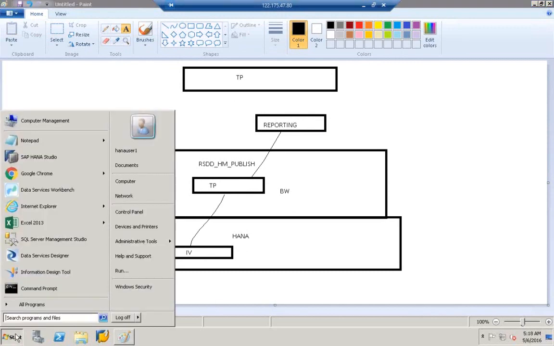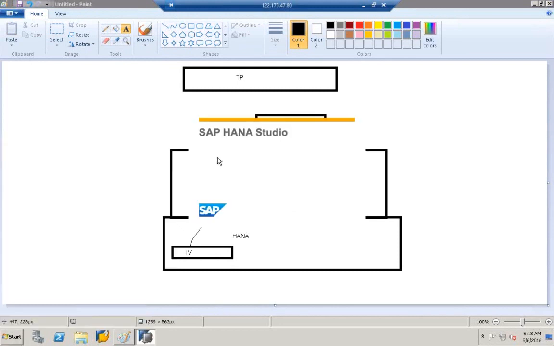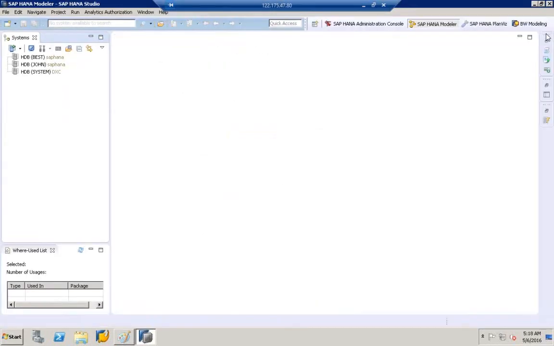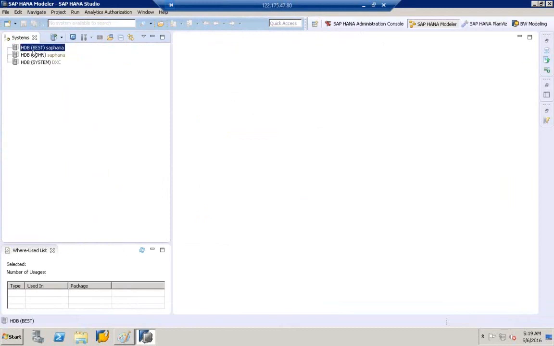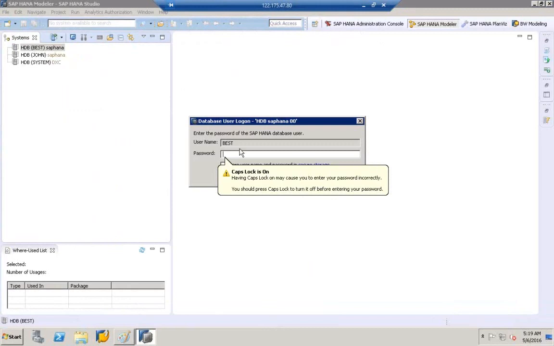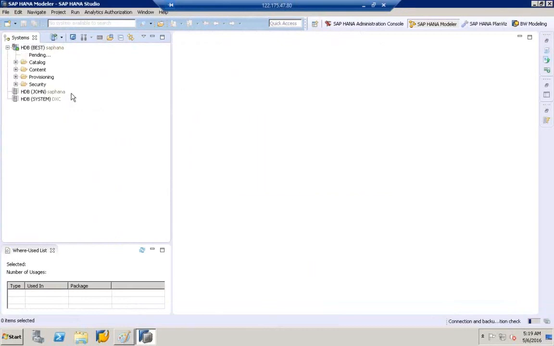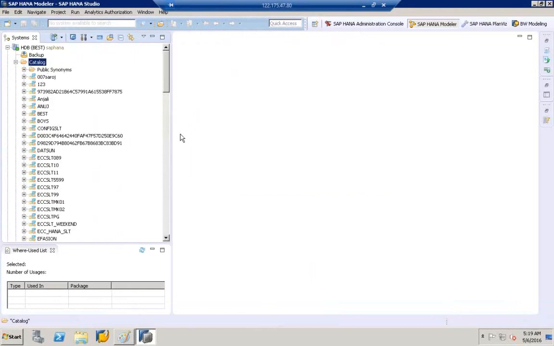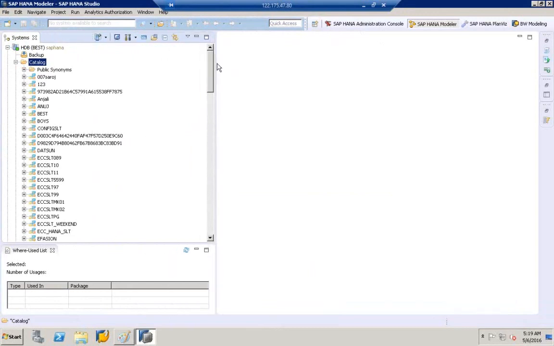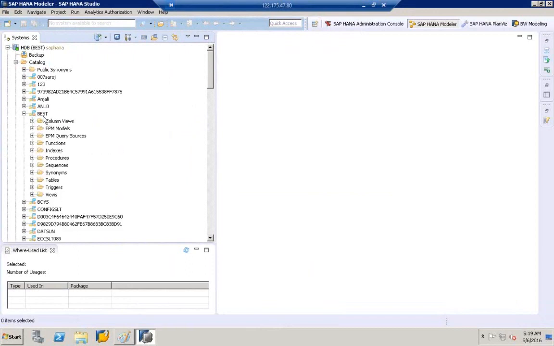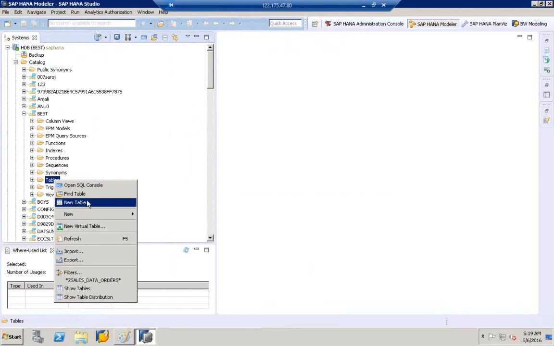First I log into HANA system, click Start, click on HANA Studio. Double click on BEST. Provide the password. So first I'm going to the catalog. What I'm going to do is create a custom table directly in HANA. So here is the BEST schema. I'll expand the BEST schema, right click on tables, click new table. I'm creating a new table.